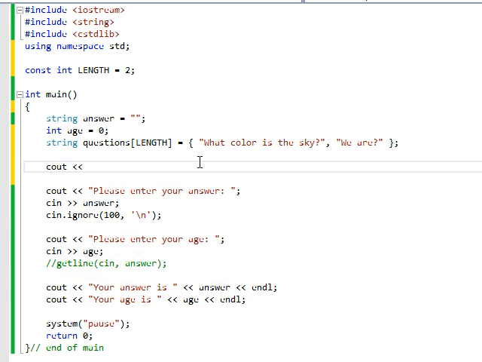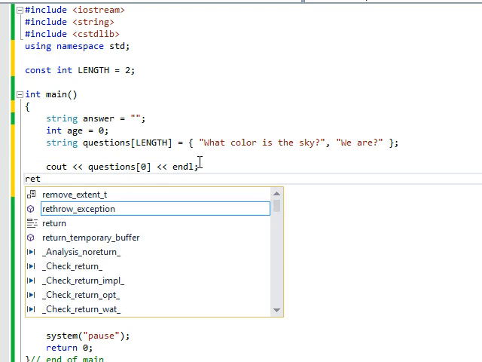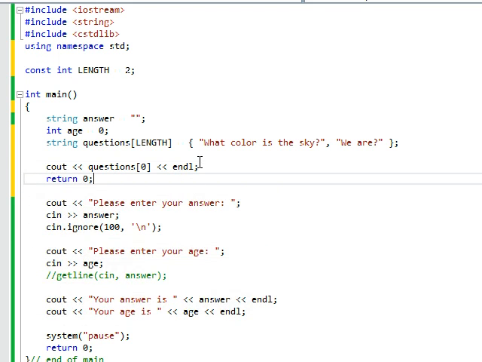Cout questions square brackets 0 and endl, just because I like endl, and I'm going to do a premature return 0 so I don't have to watch the age and answers fly by. Let's see if this much of it works. I run my program here, and we should see the what color is the sky printout, because that is the question in position 0.